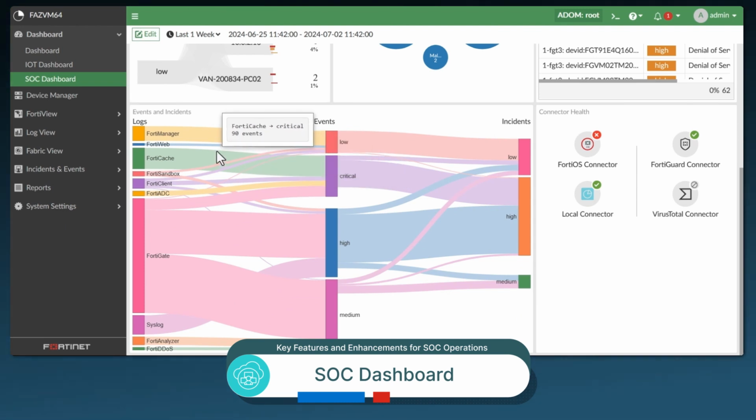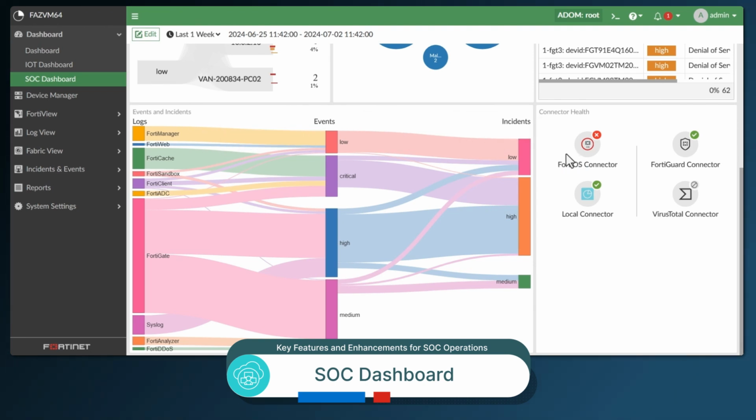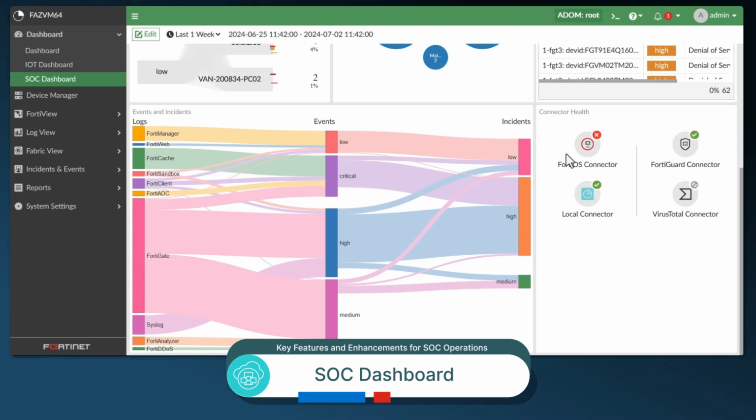The Event Incident Sankey chart is a powerful tool for visualizing data flows to display the critical events associated with different devices. Finally, the Connector Health widget provides a streamlined view of all active connectors, ensuring you have a comprehensive overview of your network's connections.